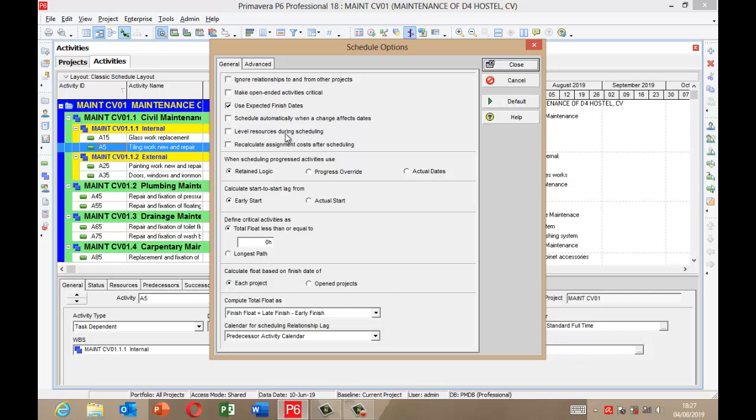If you select this and this, you don't have to be clicking schedule again. Each time you make a change that affects the date, the Primavera application will automatically schedule the project for you. You don't have to be clicking F9 or go to tools and click schedule again. Do you want to recalculate assignment cost after scheduling? If you want to recalculate it, you check this. Now when scheduling progressed activities, you use either retain logic, progress override, or actual dates. By default, we're going to accept this for this class.